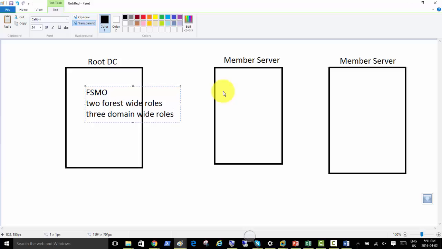Even if you have 100 domains, 100 times 3 plus 2, 302 roles will be there. But the forest-wide roles never change, right? If you have a separate forest, it's a separate set. It's not like you keep changing them. Anyway, so 2 forest-wide roles and 3 domain-wide roles.